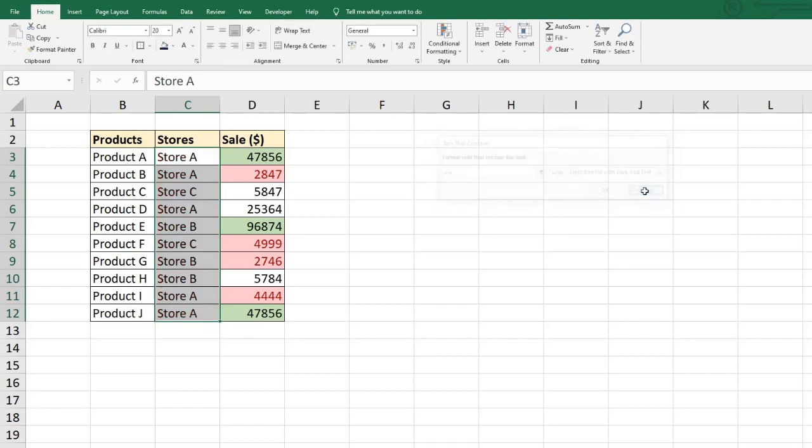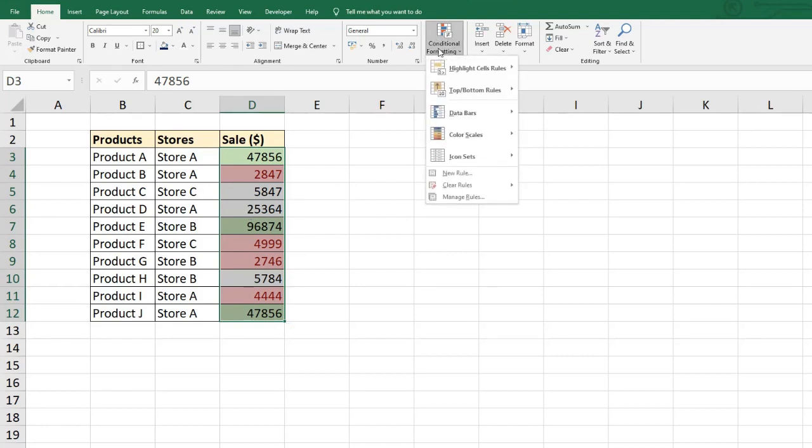I am cancelling it out. If you want to remove this rule, you can select the cells where the conditional formatting is applied, or select your entire data set. Go to Conditional Formatting, Clear Rules, then Clear Rules from Selected Cells. You have the option of clearing the rules from the entire sheet also.